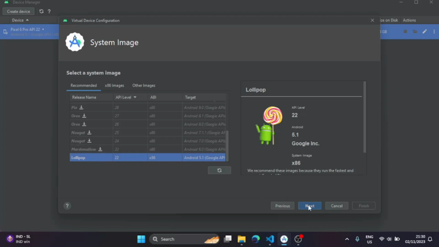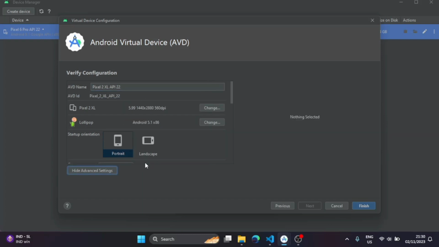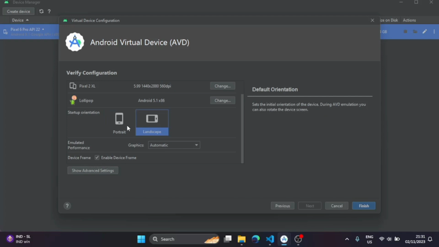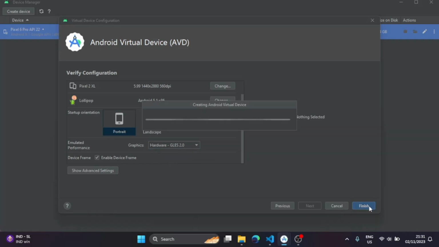Now after this click on next, and here in show advanced options, you can select or change any of these. You can choose portrait or default as the default orientation. So I will select portrait, and graphics is hardware GLES, and after this click on finish.